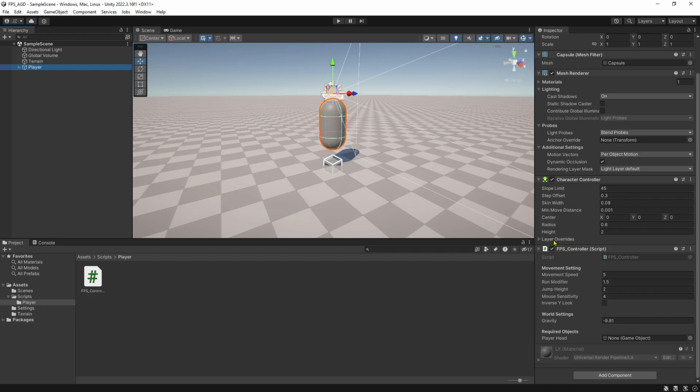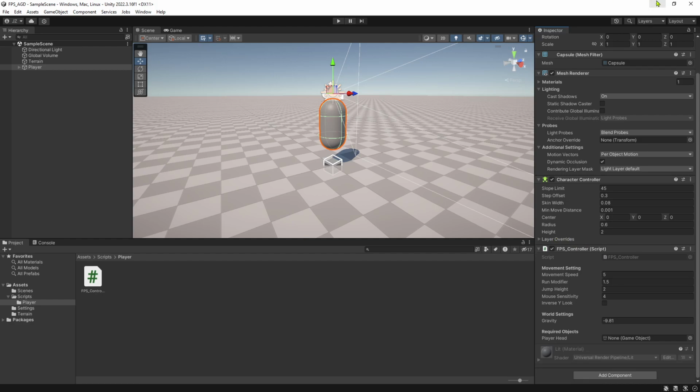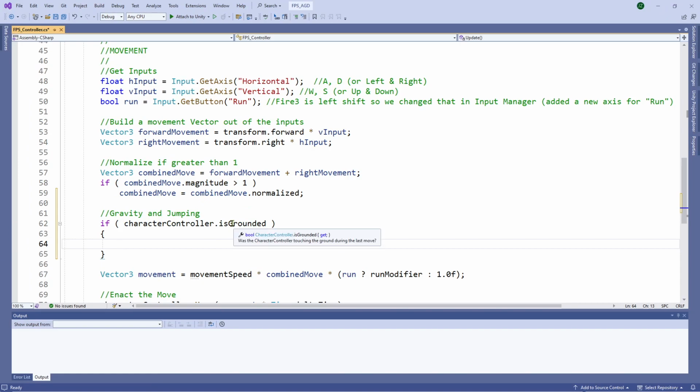I don't see that option. Oh, right here, layer overrides. Well, we can tell it to ignore certain layers. So it would be related to this, but as of right now, it's fine. So like if we're touching something, we're on the ground. So if our feet are on the ground, not if our head is touching the ground.